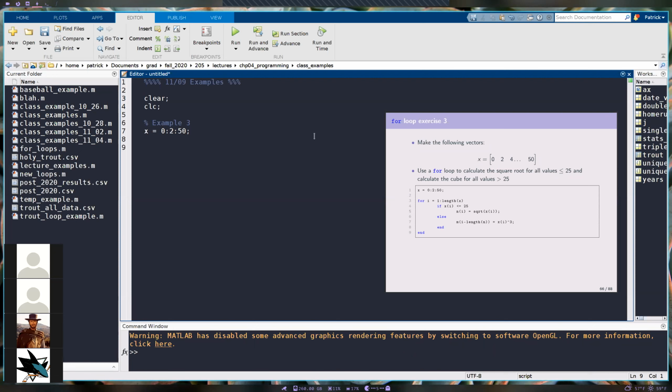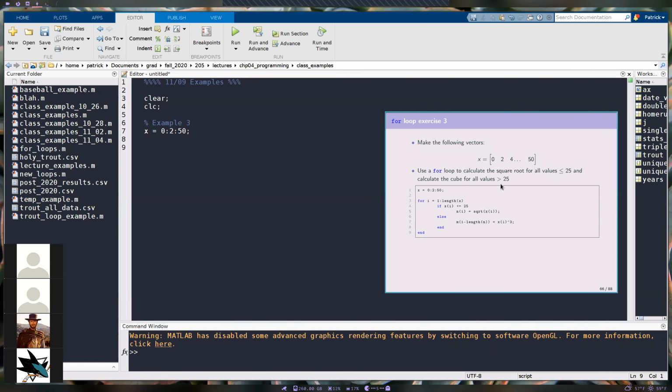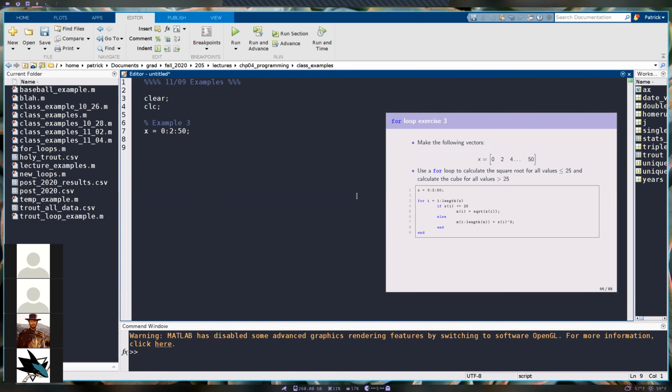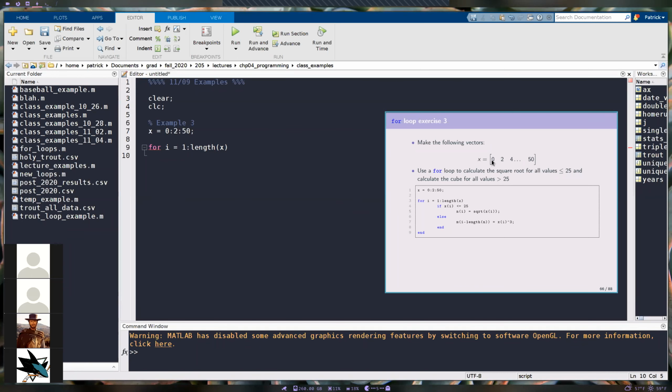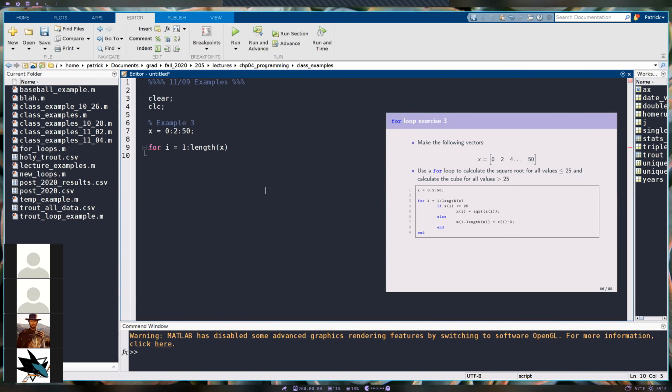And what we're going to do is use a for loop to calculate the square root for all values that are less than or equal to 25 and calculate the cube for all values greater than 25. We actually built this up last time, but we didn't go through all of the explanation. So we're going to do for i equals 1 to the length of x, so we can go through each value in our vector x.